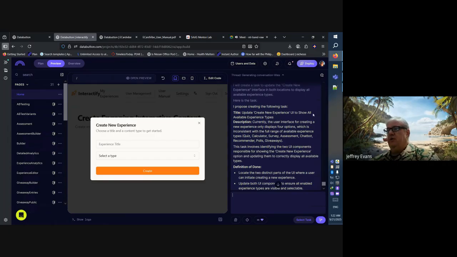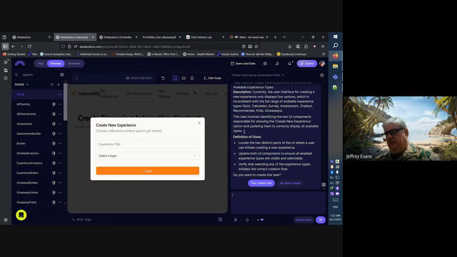Update, create new experience UI to show all available experience types. Description: Currently, the user interface for creating a new experience only displays 4 options, which is inconsistent with the full range of available experience types: quiz, calculator, survey, assistant, chatbot, recommender, polls, and giveaways. This task involves identifying the 2 UI components responsible for showing the create new experience option and updating them to correctly display all available types. Definition of done, and it says what that is, and it's going to go through and it'll check these off.